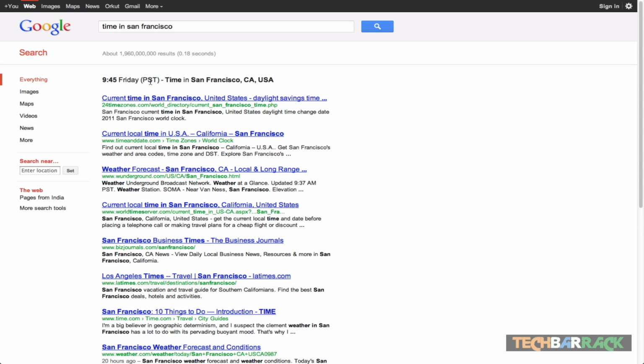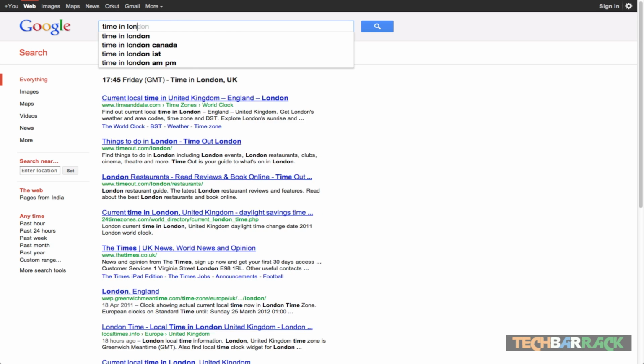And this PST is Pacific Standard Time, Indian Standard Time, and all that stuff. It will show GMT for London, so it gives you a lot of details also. So that's really amazing. You can search for time.